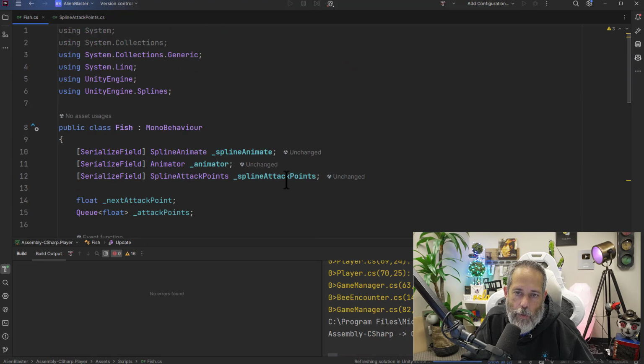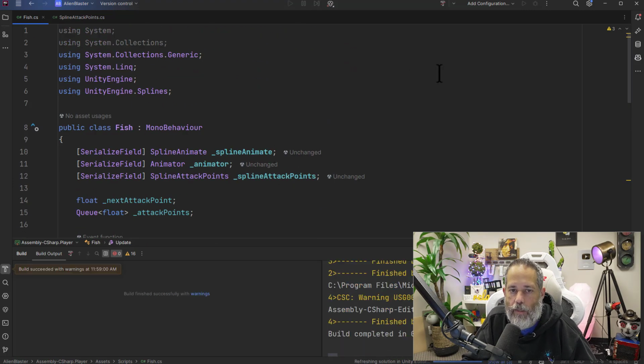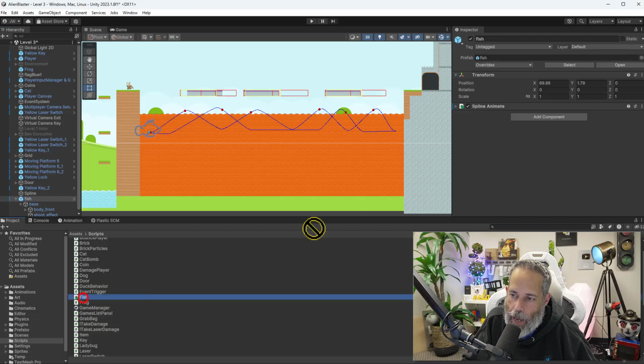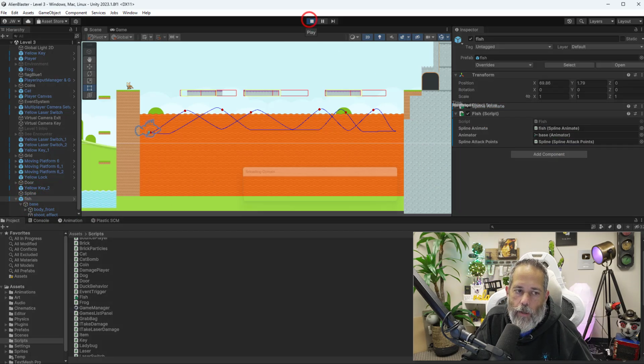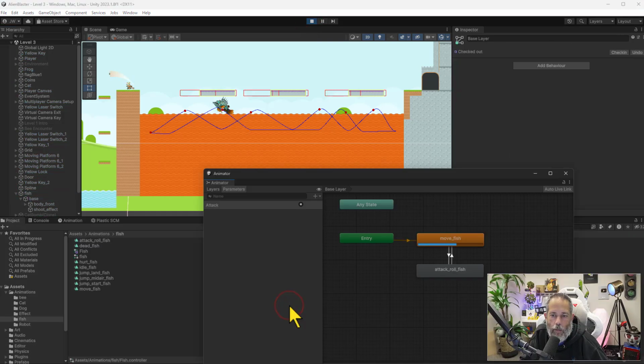And now we should expect to see our fish playing his animation. Let's go check it out. Of course, first we'll need to add the fish script and then assign our references like the spline animate, our animator child, and the spline attack points that we're going to be following. We'll save and press play. And here we go. We can see our fish swimming along. Let's watch him animate. See, he does his animations, but there's a little bit of a delay there too.